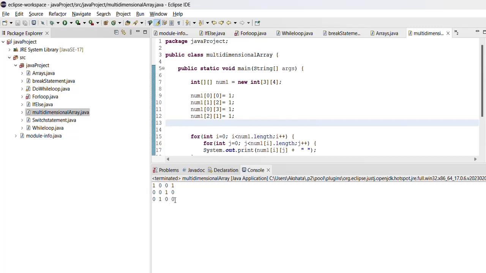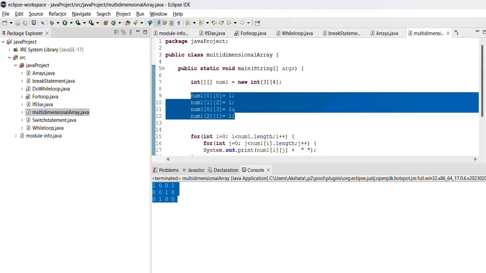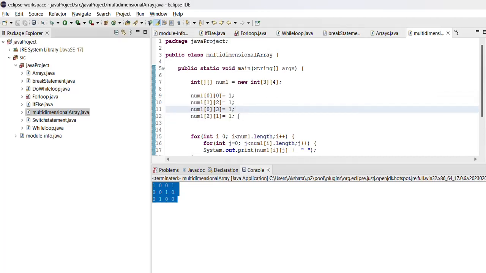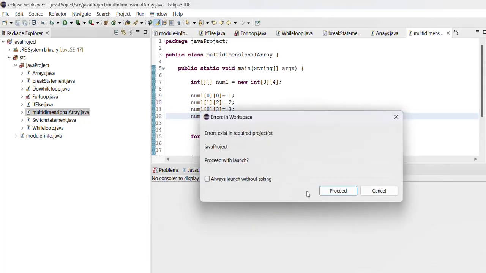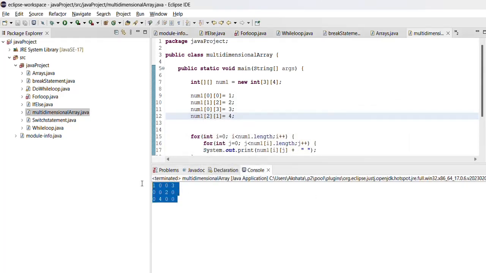So yeah, we can see that in the output we also got the value whatever we have assigned. Let's change this value to something: 1, 2, 3, and 4. We will save and then run it. Yeah. So in the same way, we can even go ahead for a three-dimensional array which will be having i, j, and k. You have to iterate through each of them.